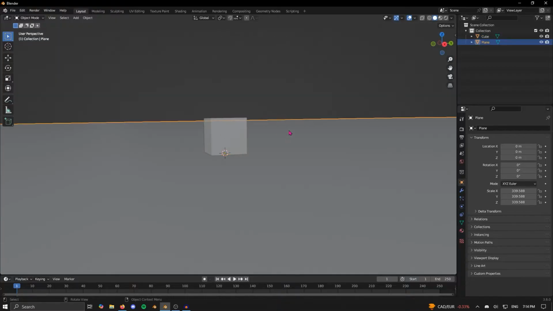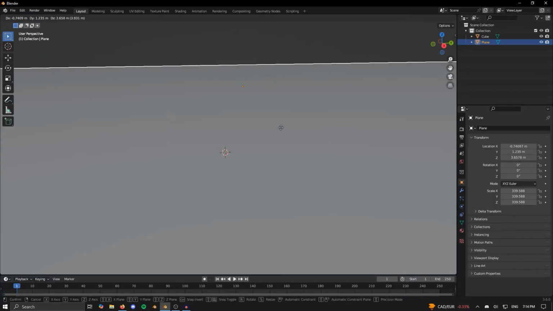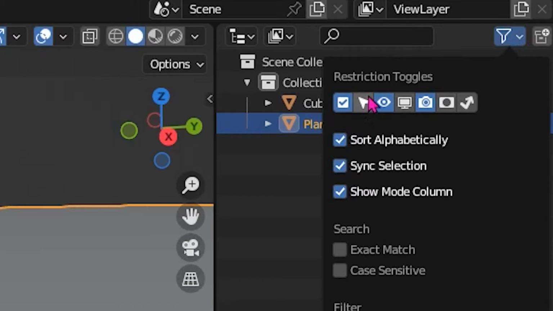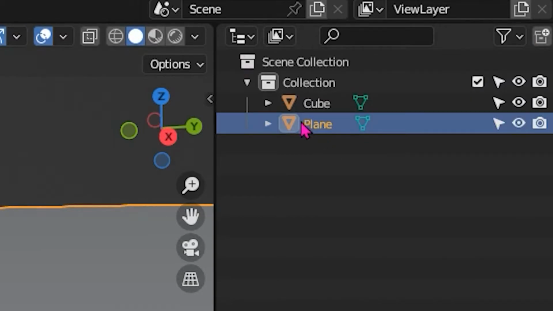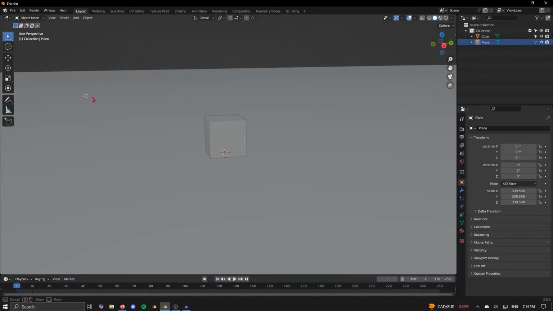floor. Now, this floor, once I have it in here, I never really want to click on it. I don't want to click on it by accident and accidentally move it. So I will go up here to the top right to the filter and I will select selectable. And now on the plane here, I will select this button. So now I cannot select the floor, which means I cannot accidentally move it.